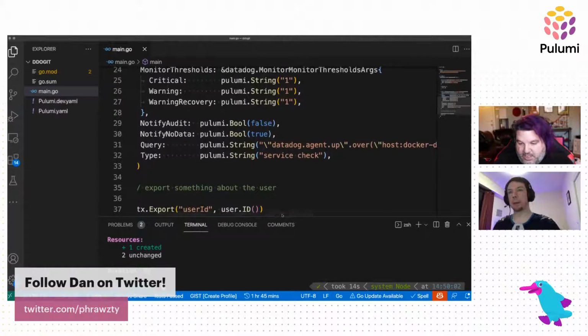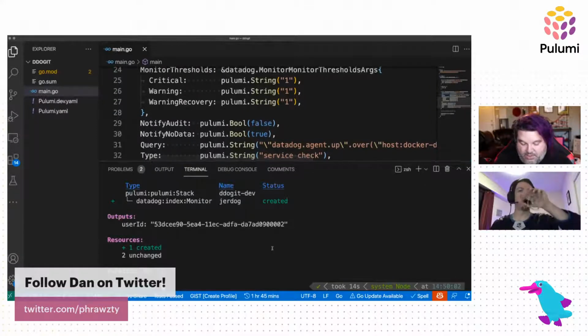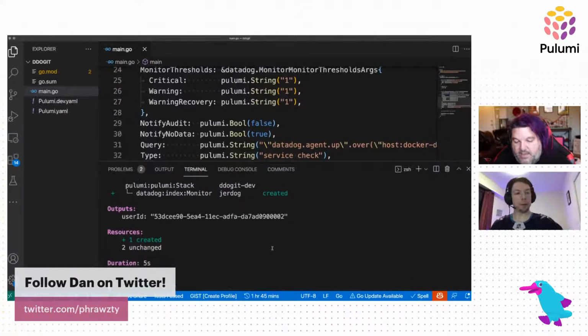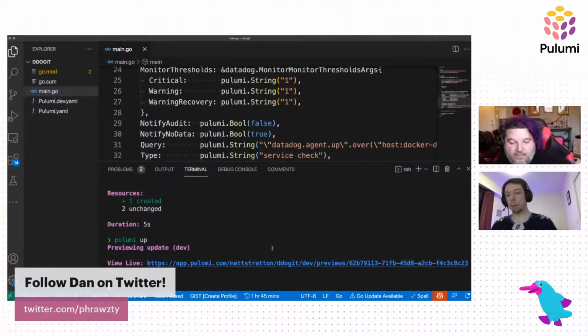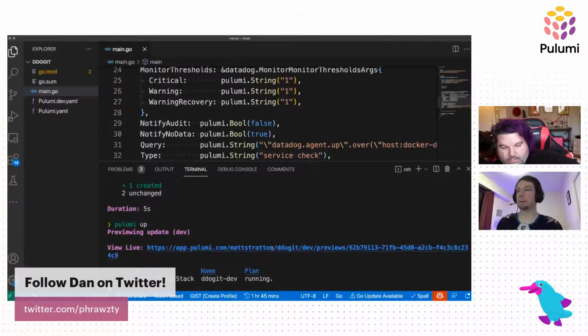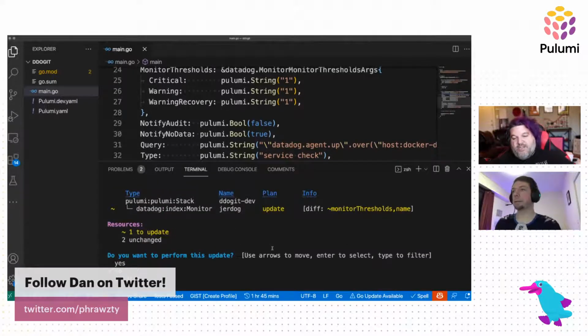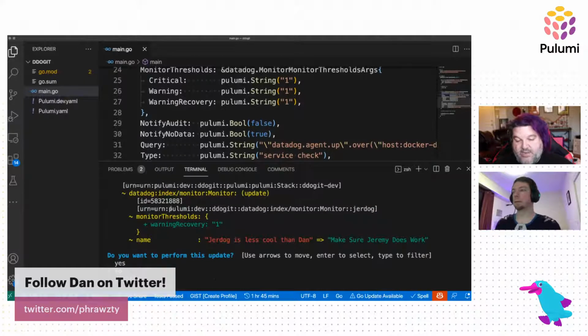This is just pretty straightforward idempotency here, but if I run a Pulumi up now, we're going to see that it's going to change the monitor. And again, if we look at the details, we'll see what it diffed. Oh, hey, that's pretty cool.